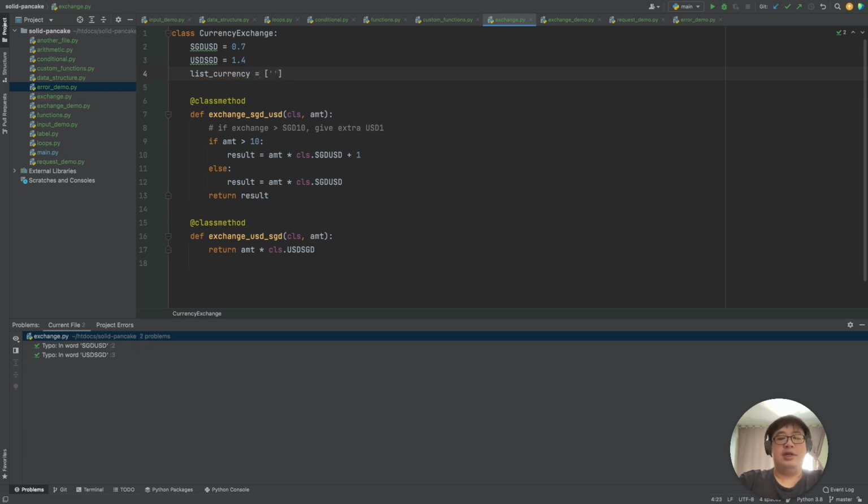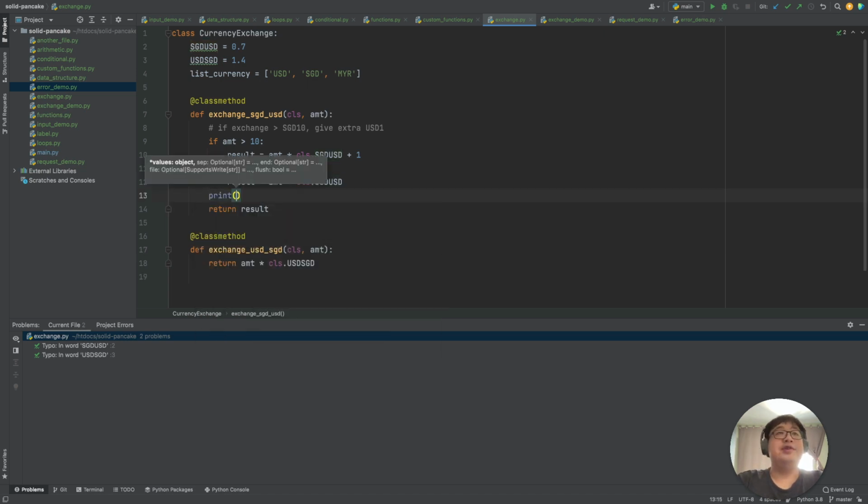Okay, and of course let's give a few, SGD, and let's say Malaysia ringgit. Okay, so maybe somewhere along the line we want to print a list. Okay, for any reason, we just use this for a list of currency. Yeah, we'll just use this as an example lah. Okay, of course, currently we don't have any practical reason to use this.